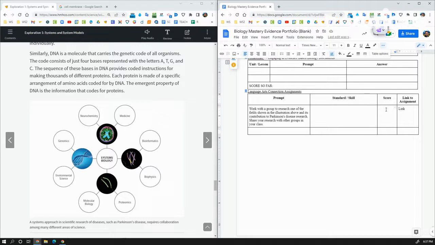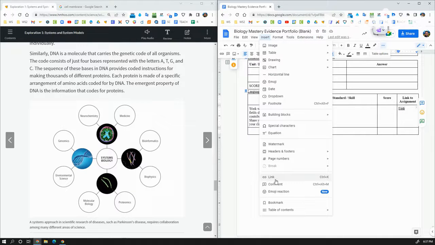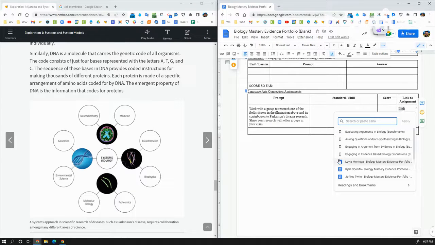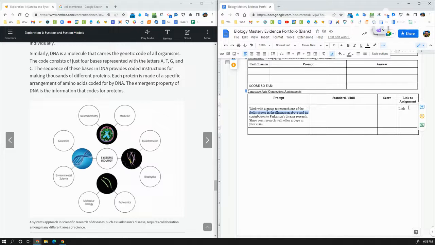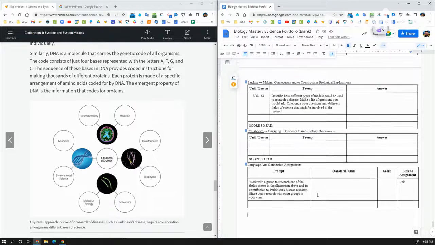And I would come in here and put the score once you turn that in, and you would turn this link into a link to your document, which you can just do by highlighting the word link and you go Insert Link, or just hit Control K with your keyboard, and then you just put the link to the document where you have the presentation that you're actually doing. And that's how you demonstrate bonus mastery of skills throughout the year.